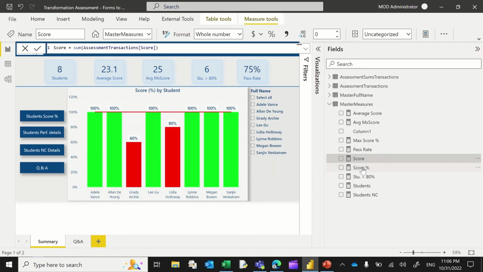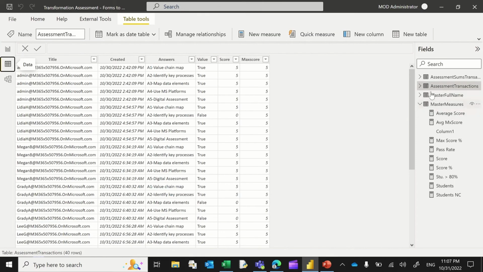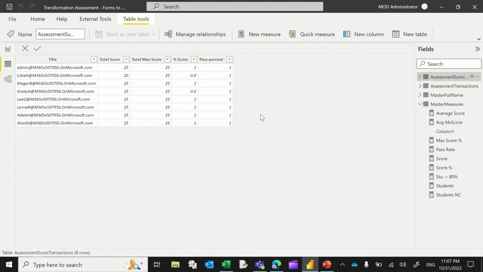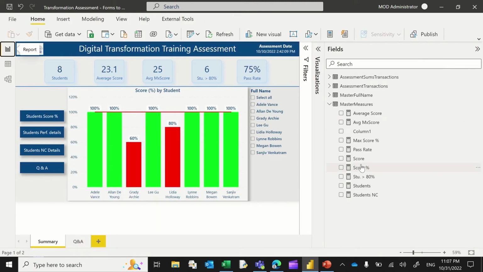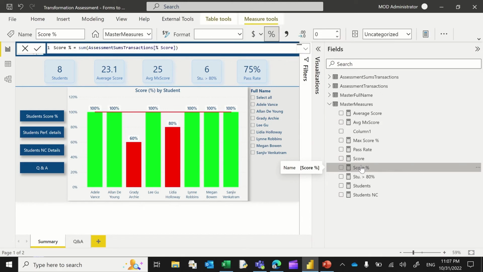Then if I go to my percent score, in the assessment sum, what I'm doing is summing up the percent score in the assessment sum transaction table. If I go to the assessment sum transaction table over here, which is what we summarized, I'm summing up this score here. I'm just summing up the total score. So then I get my percent score over here.